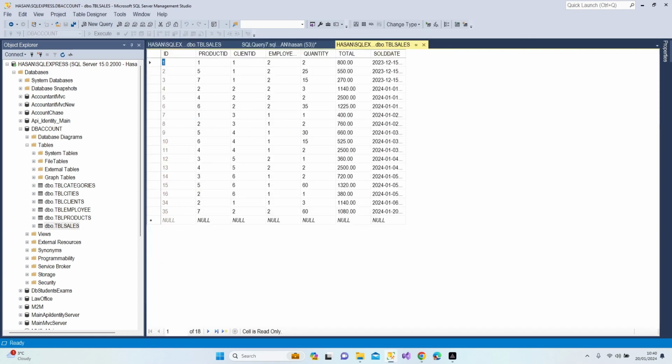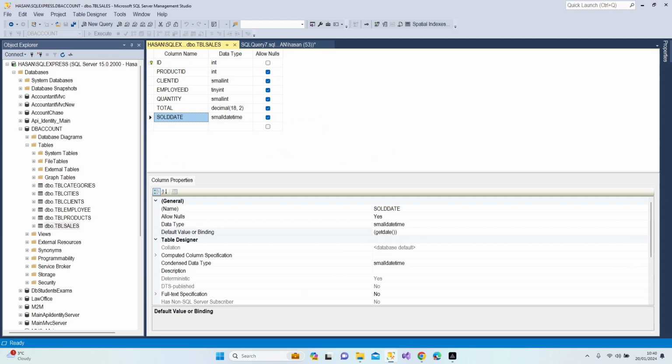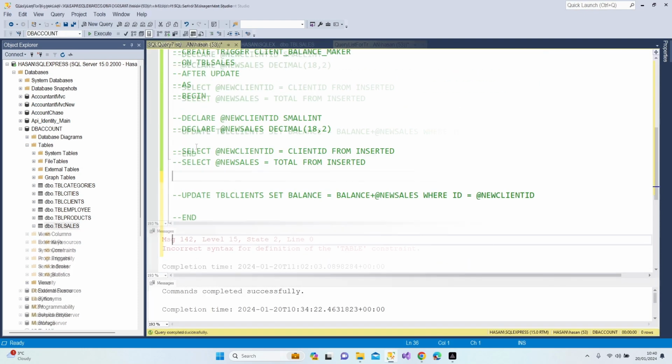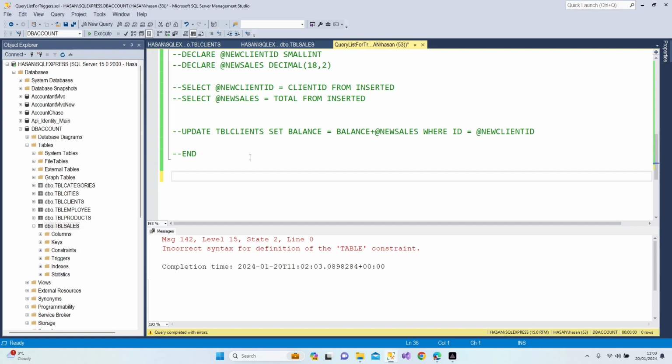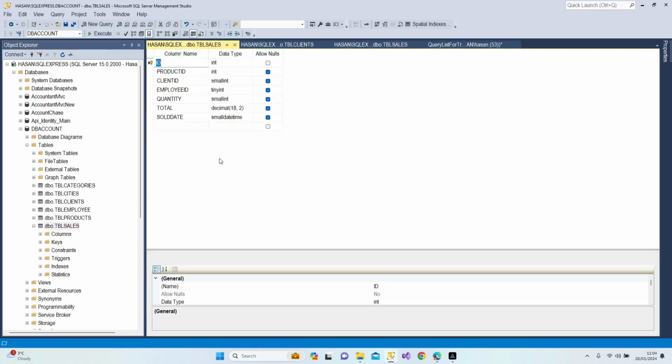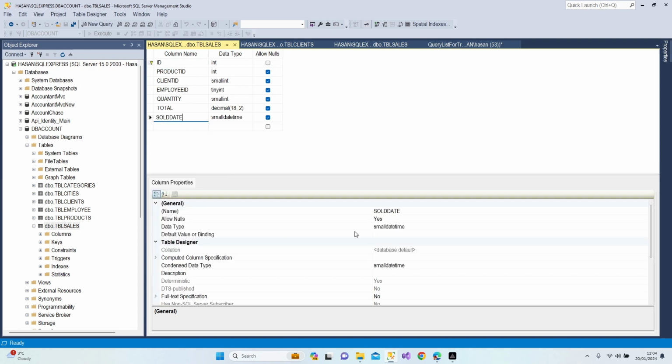Where is my sales? Okay, close this one. I'm going to show you how to add a default value to an existing table, an existing column. We're not going to alter column, we need to add a constraint to do that. Alter table TBL sales. By the way, I removed my existing default. If you remember, we added it manually from our UI. Just delete it and save it.